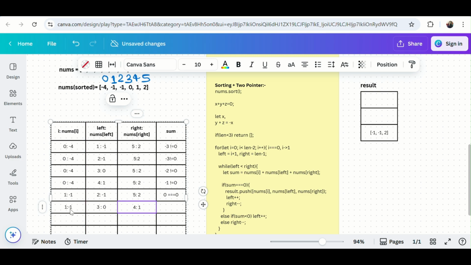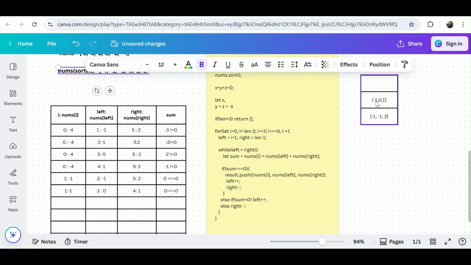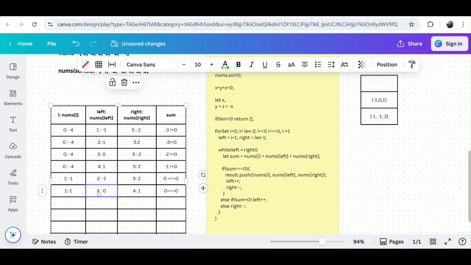So clearly minus 1, 0 and 1 is adding up to another solution. You see, minus 1, 0 and 1 is 0. So we have found another solution, and we will push this value as well: minus 1, 0 and 1. Now clearly we have found two solutions here for i equals 1, where nums of 1 is minus 1.